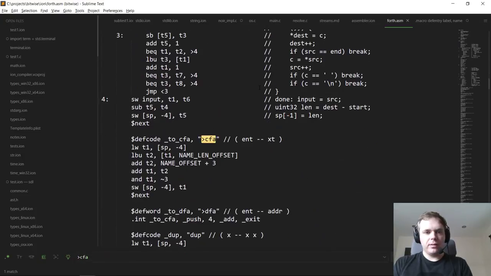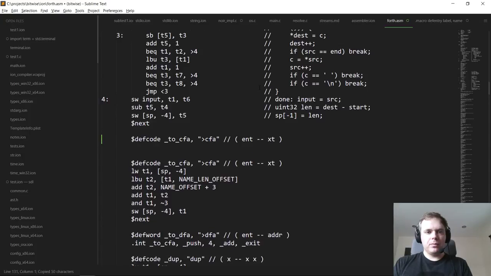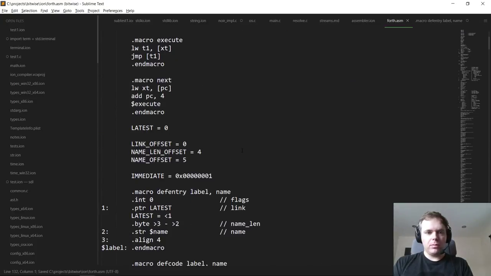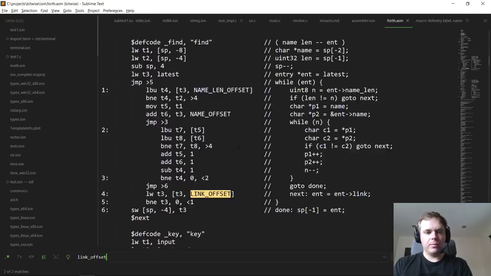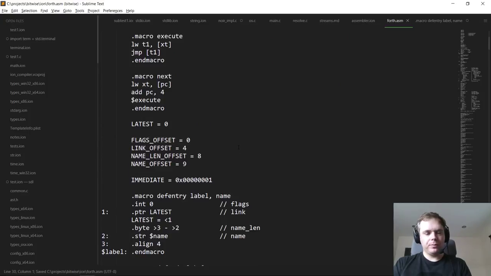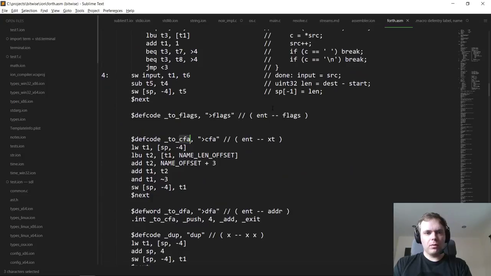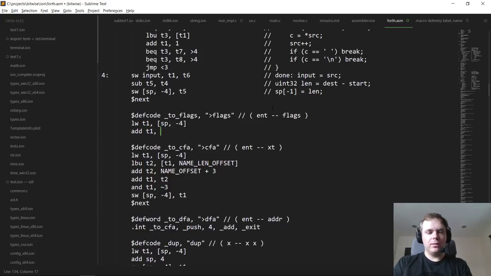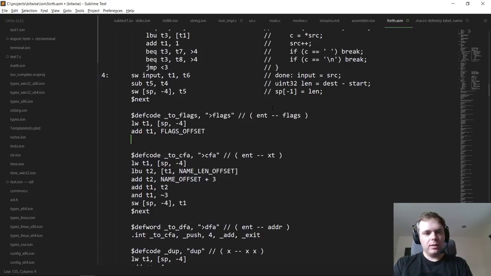And right now we have these CFA things. I'm going to define one that's like flags. So I guess this is going to be 4, 8, 9. Flags offset is 0. So what is it going to be here? Load the thing on the top of the stack. Add the... I guess it's really zero, but I don't really care. Let's just pretend, because we want to be robust in the face of change in the future. So this is really just adding that offset to the pointer.